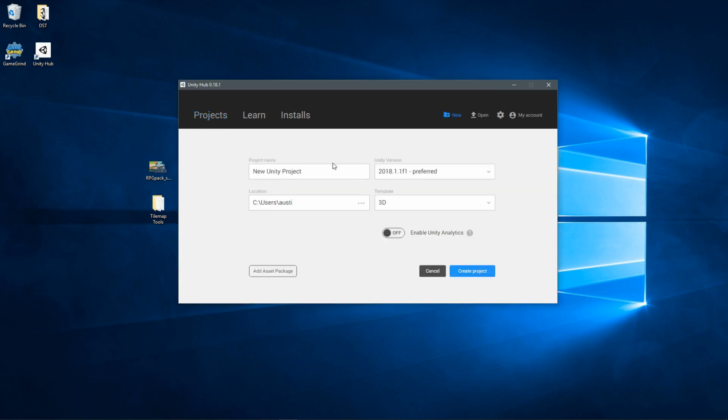Click on New in the Unity Hub here, and I want to call it RPG Town. And I want to use the latest version available to me, which is 2017.2. And it's going to be in 2D, and I do not need analytics enabled. So create project.